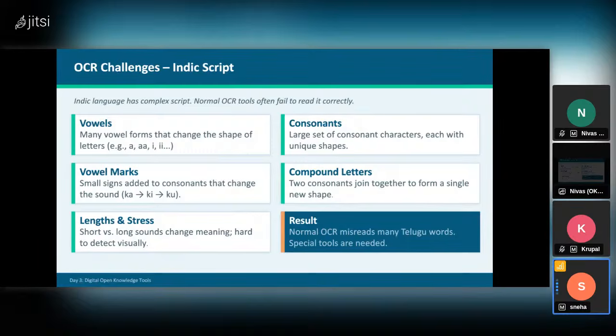We look at, in the next slide, we can move on to the next slide.